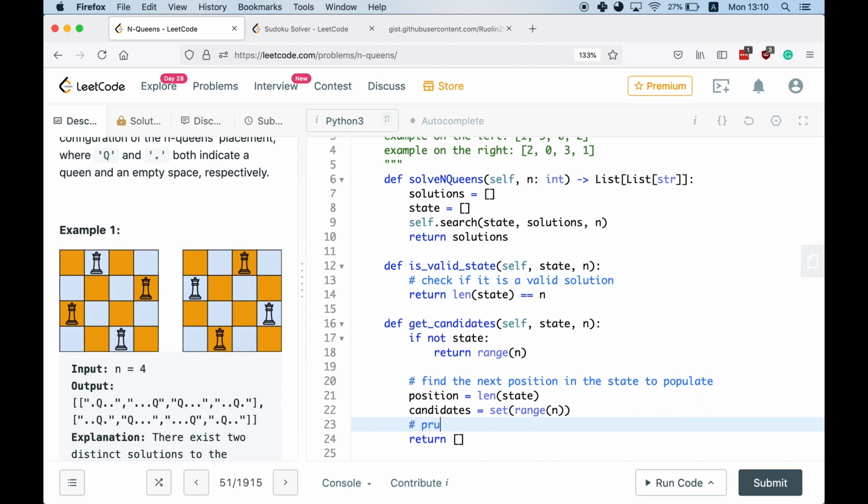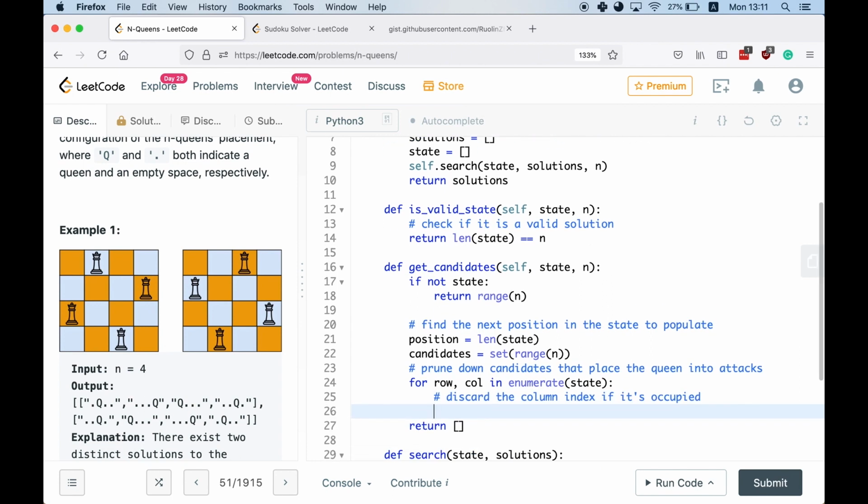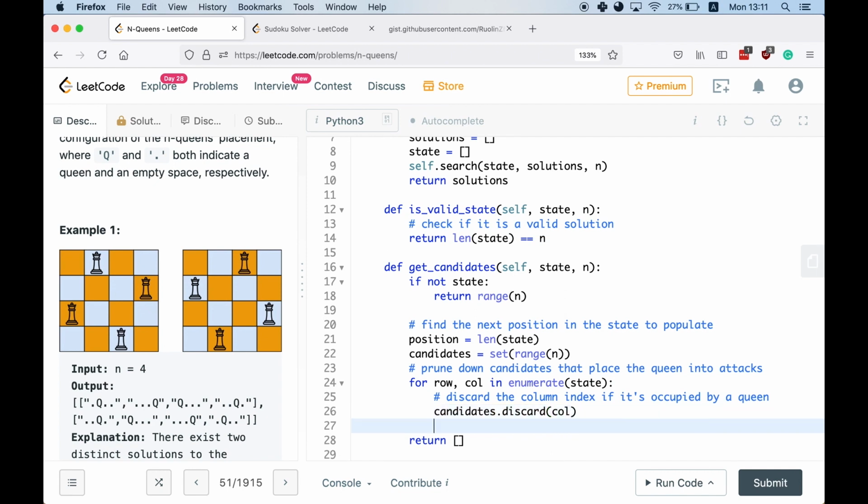All right, let's prune down candidates that place the queen into an attack. So for row, column in enumerate state, we discard the column index if it's occupied. So candidates dot discard column. Recall that our state is recording the column index for each row.